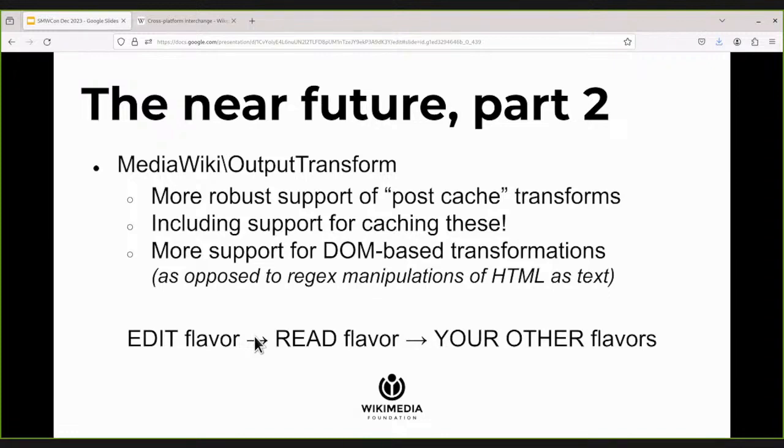So the big picture idea here is we've had this edit flavor of Parsoid HTML, which is cached, which you use when you open the page in Visual Editor. For readers, there's a transformation that adds section edit links, for example, and does things like that. Eventually, we want that to be cached as well, just for performance reasons. But there's also the ability to add other flavors.